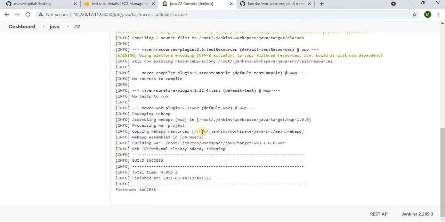So it is trying to build a war file. See, building war file. Where is it building? It is building under root Jenkins workspace Java. This is what we have till now, right? Under that, we are going to get a target directory, and under the target directory it is going to place this war file. You can see this message, build is success.